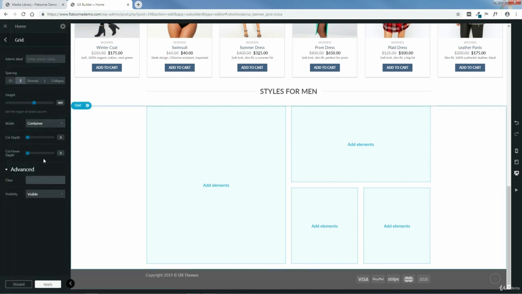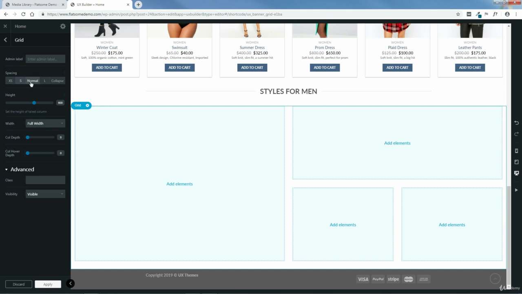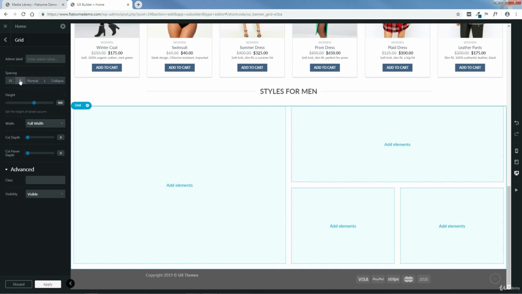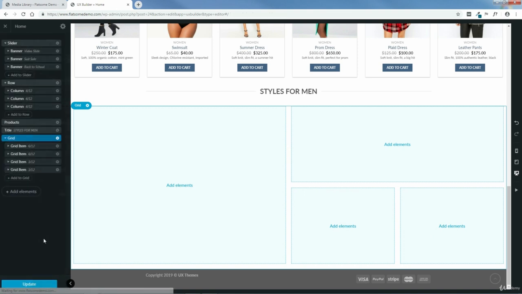So what we're going to do is we're going to come in here and add our first element. And first one I want to do is I want to change this to full width. There we go. The height looks good. Spacing looks good. You can change the spacing to normal. It makes it wider. Large, you can have extra small spacing. I like small. That looks good. Column depth, you could change that. See, it adds a more pronounced shadow. I don't want a shadow though. And same thing with, you could do the same with on hover. So I'm going to go ahead and apply that.